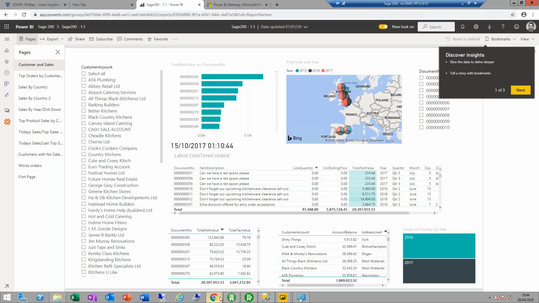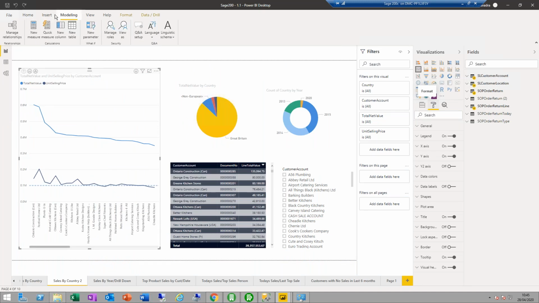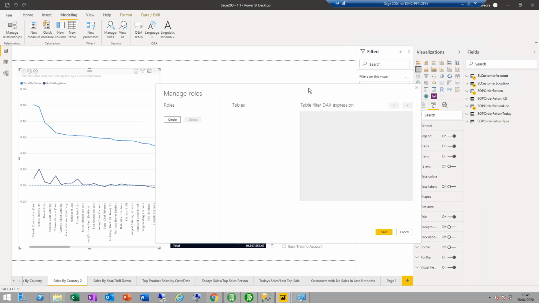The other key area is using the ribbon. In the ribbon, you're inserting visuals, new pages, buttons and shapes, and under modeling, new tables and manage roles. Roles is an area that I've not talked about, but it is a good feature. How roles work is you could have one sheet, and then you can create roles.